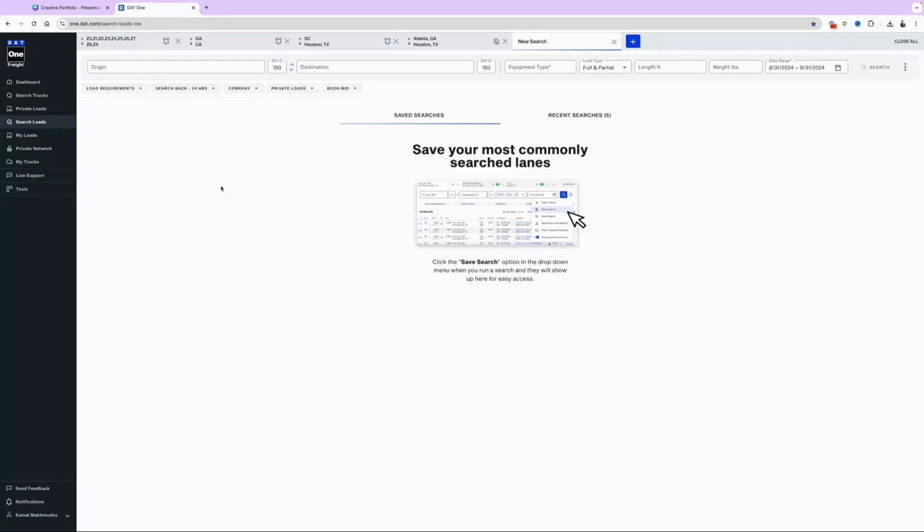Basic filters include origin, deadhead origin, destination, deadhead destination, equipment type, load type, length, weight, and date range. Then, right after we have some loads to see, we'll start talking about advanced filters. Advanced filters include, for example, rate per mile. Also, we can filter by distance.